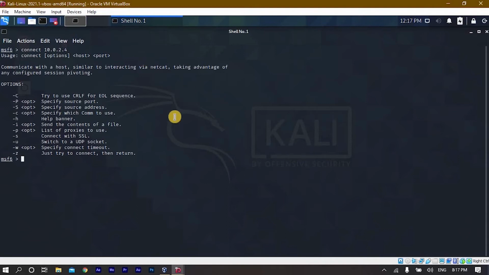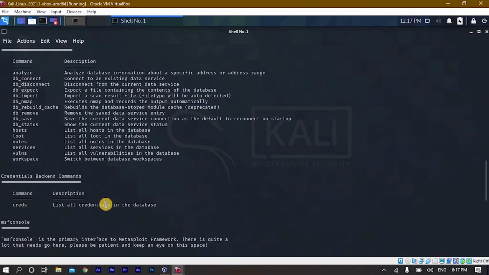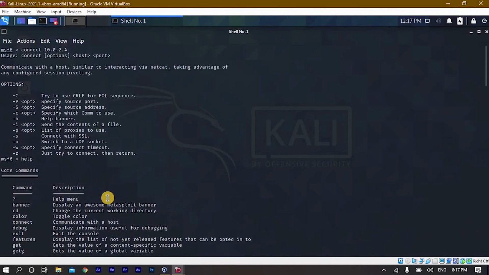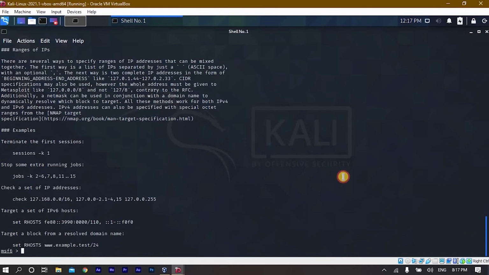Now, if I want to connect to a specific port or specific source address, I can just add -p or -s. Okay, as you can see, Metasploit framework is very helpful. You can always ask for help by writing help, and you will see all of the commands that you can use on Metasploit framework. Okay, let me just get back.